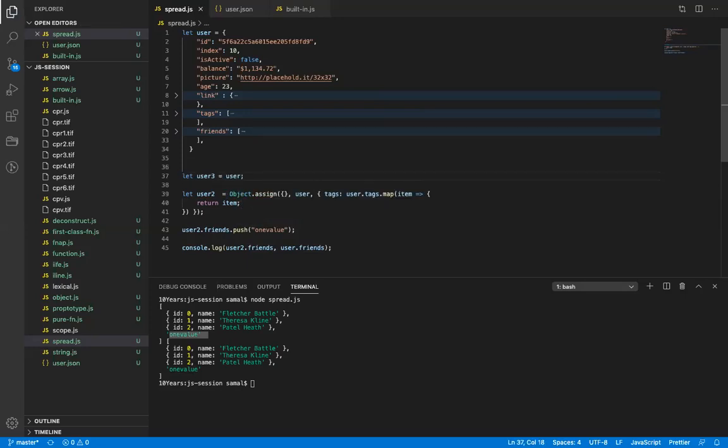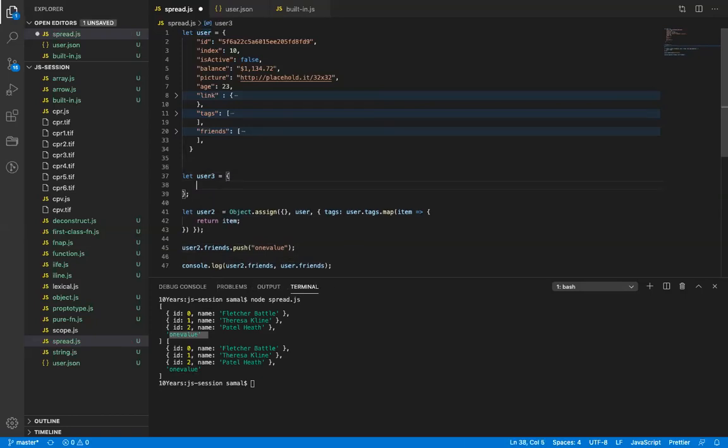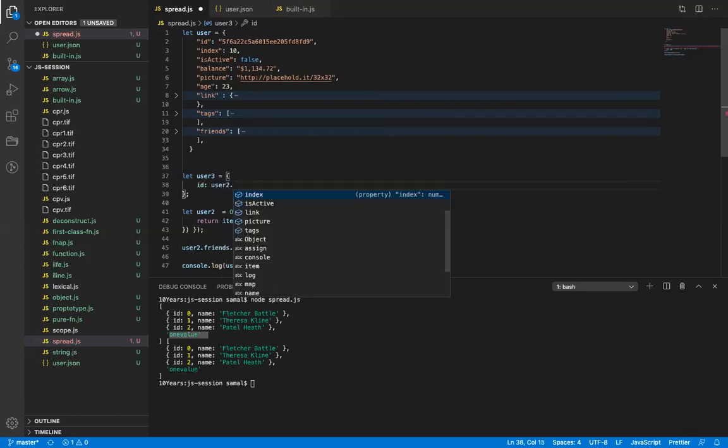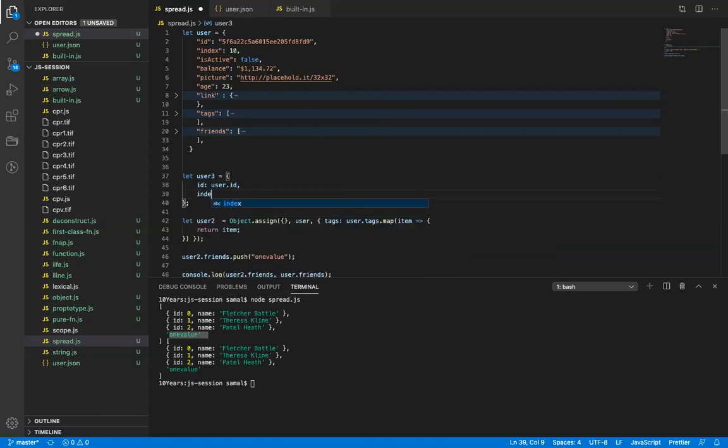All right. Now, to avoid the issue, Object.assign was added. Otherwise, we have to copy individual values. We have to do this: id equals user.id, then index colon user.index, something like this, right? So this creates unnecessary code.